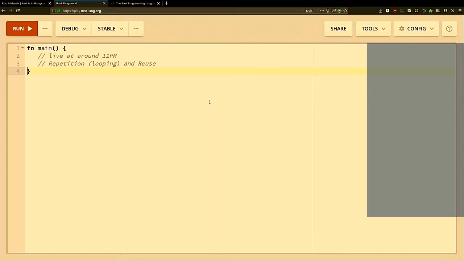Welcome back to Learn Programming with Rust. We'll continue with the tutorial where we left off. Just a quick recap, we learned about if and assignment. In general, the reason we write programs is to do calculations.